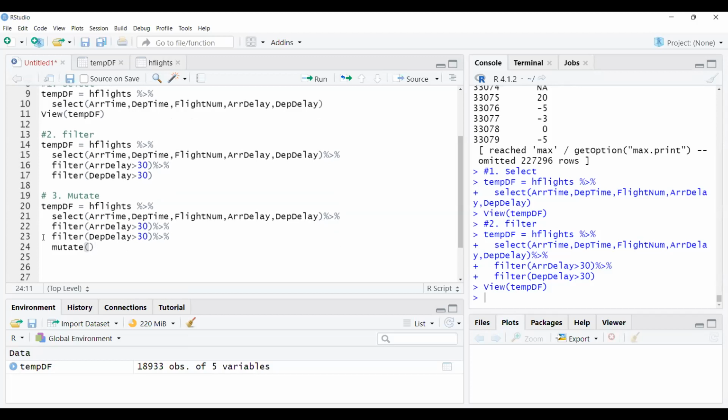Mutate is where you use your existing column, and based on that existing column, you can make a new column. So I'm saying mutate, and in mutate, I want to design a new column, which is nothing but the sum of arrival delay time and departure delay time. So I'm saying total delay. So a new column will be created in my data set. That's why it is called mutation. With existing data, you are making something new. This is what mutation does, right?